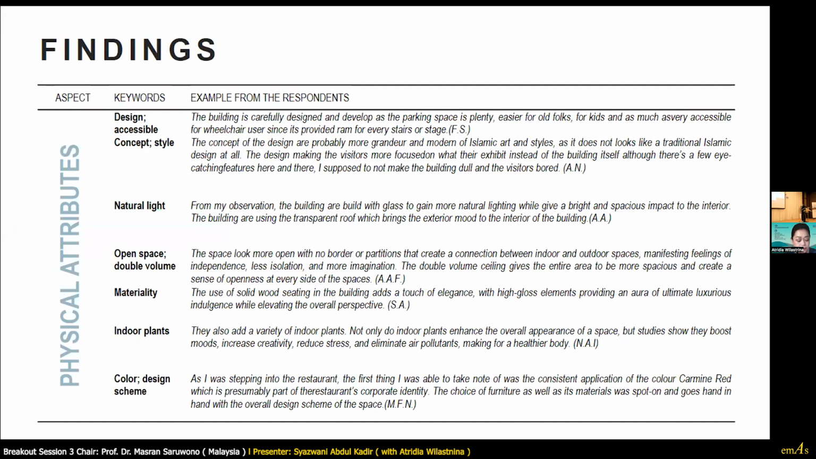The thematic analysis of the spatial experience, based on the respondents' narratives, covers the physical, social, and sensory attributes. The findings for the physical attribute aspect are accessible design concept and style, natural light, open space, double volume, materiality, indoor plants, color, and design scheme.